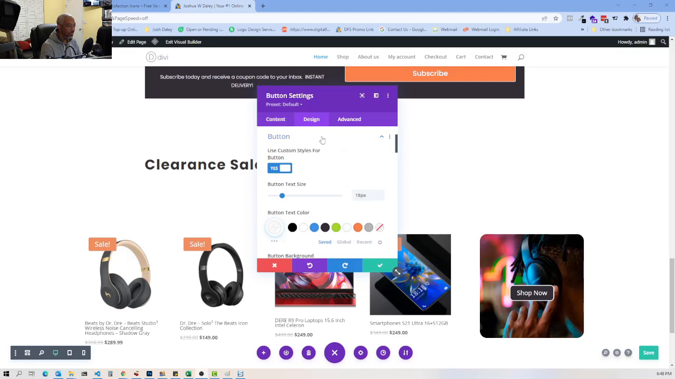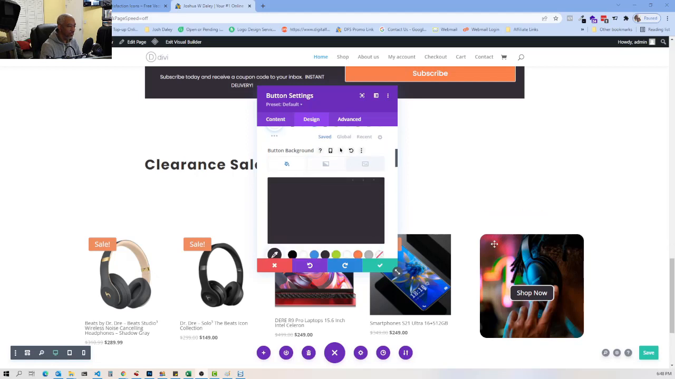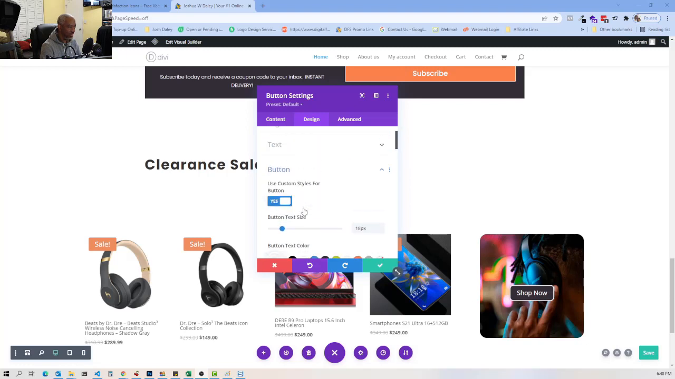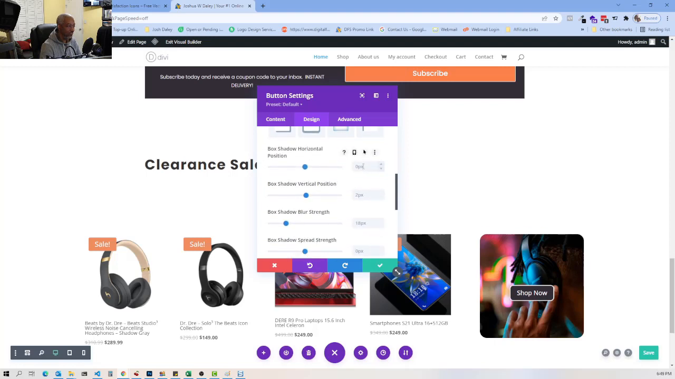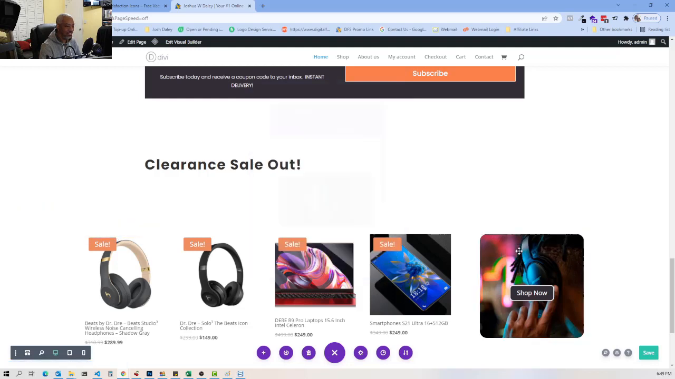Now let's add some shadow to this module right here. So to do that, let's go back down to box shadow. We're going to choose this option right here. For the horizontal position, we're going to do 10 pixels. For the vertical position, we're going to do 10 pixels. I'm not seeing anything there. Oh, my bad. I'm actually on the button settings. I'm sorry, guys.